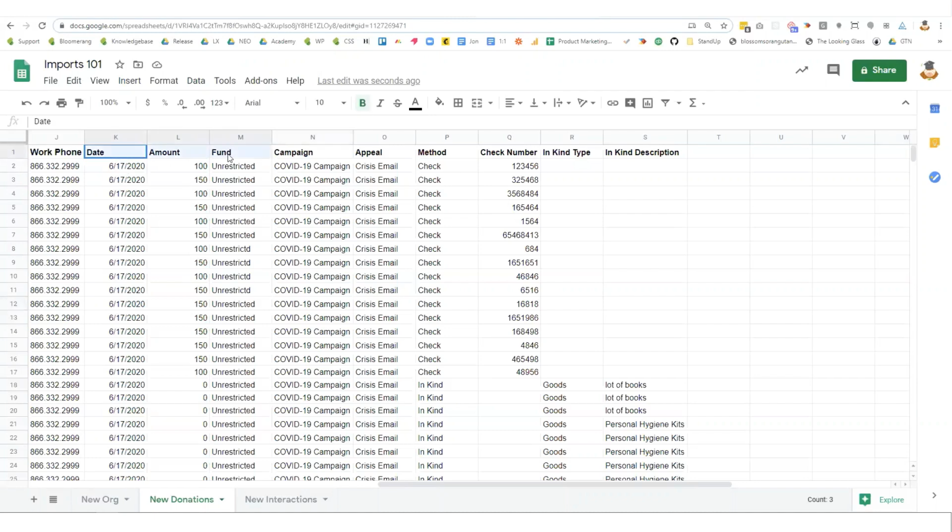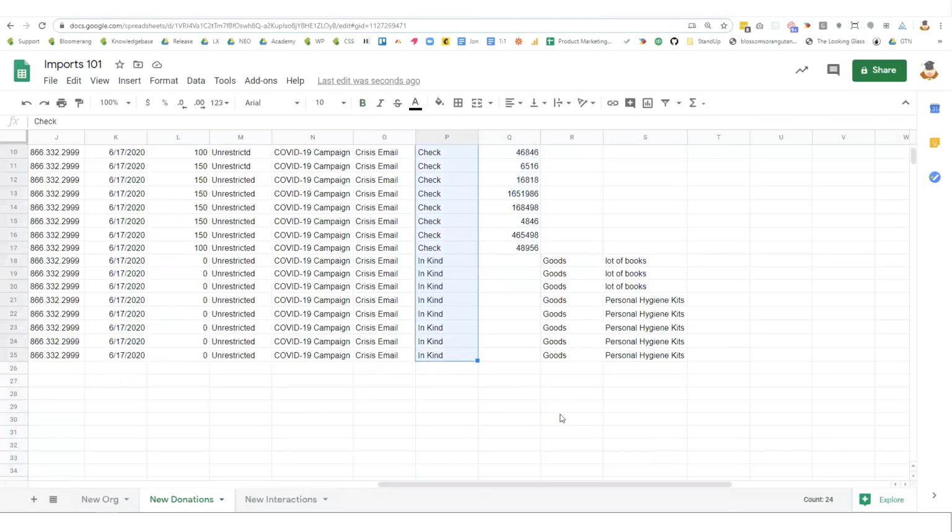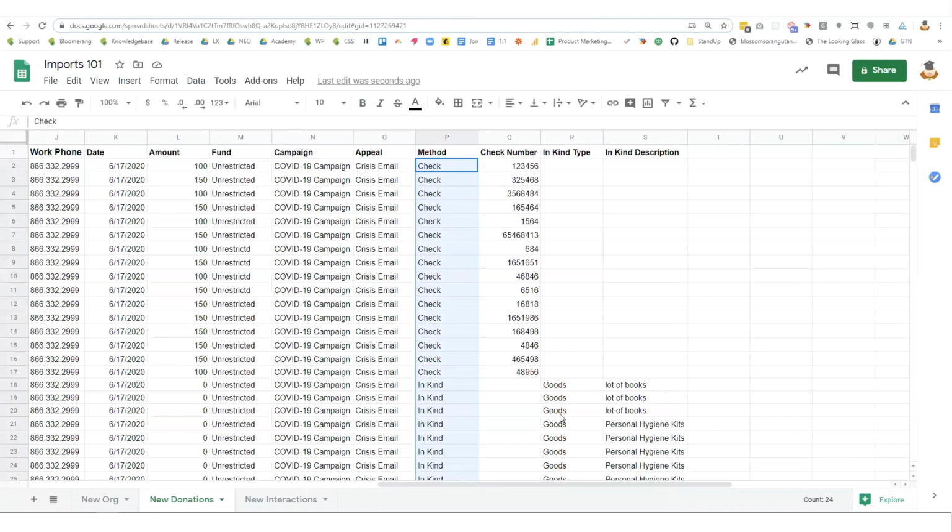Okay, this is what's required, but are there other fields I already want to put in because I can't update this later on? So as many fields that I can put in, I should add to my file now. We have a couple of donations here. We have the donation amounts, the fund. I also added my campaign and appeal. I also added a column for method. If you don't have a column for method, it's going to default to cash.